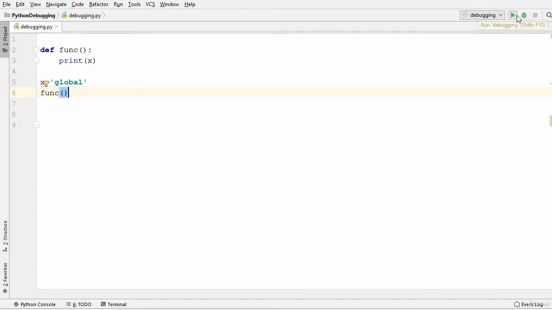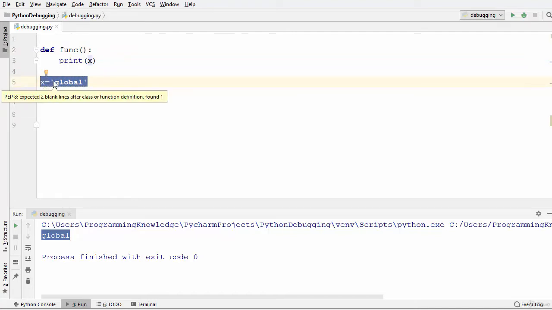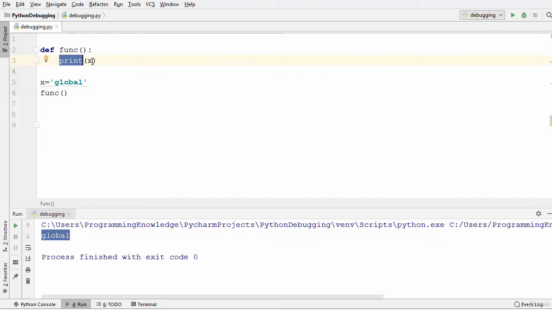So let's run the code and see what happens. Because this x is declared globally, in the global scope, your function will first search for the value of x inside the function in the local scope. If it doesn't find x inside the local scope, it's going to look outside the local scope in the global scope. And we have defined x outside the function in the global scope. So this print statement will take the value of x from the global scope, and that's why it's printing global. Now let's modify this function a little bit.